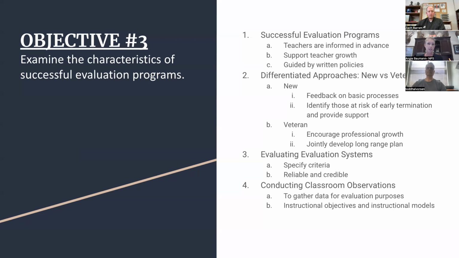And we try to find ways to help our staff grow, and some of that growth we provide district-wide. Sometimes it's building specific, and other times it's teacher specific, depending upon what they need. In your districts, when you look at new versus veteran teachers, does that look a little different for them?